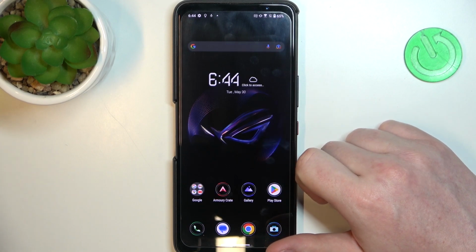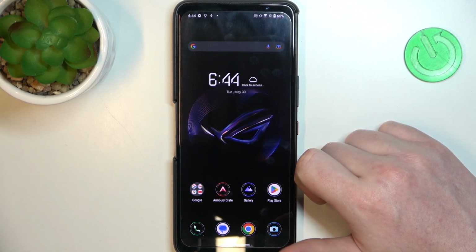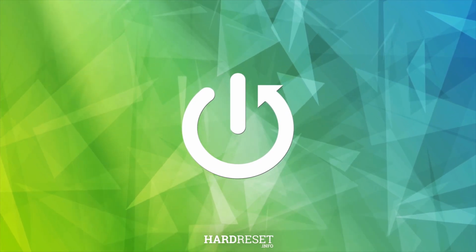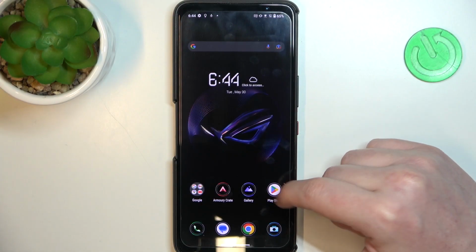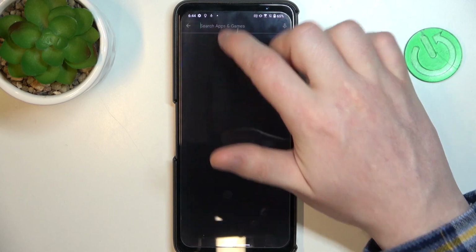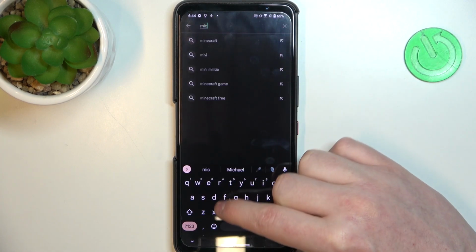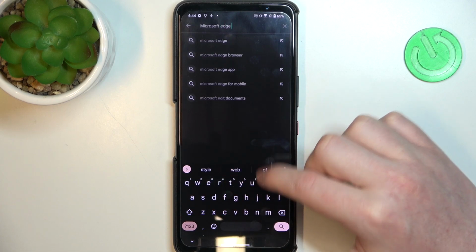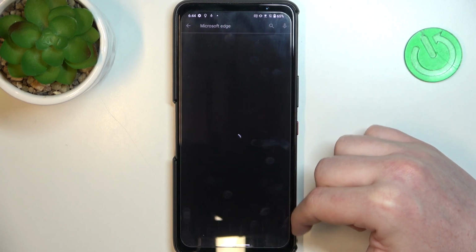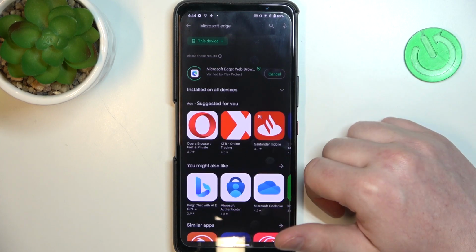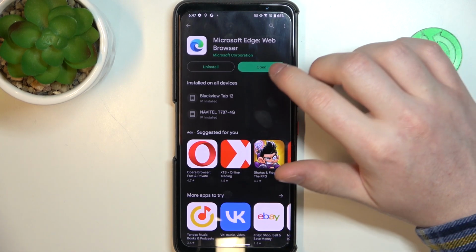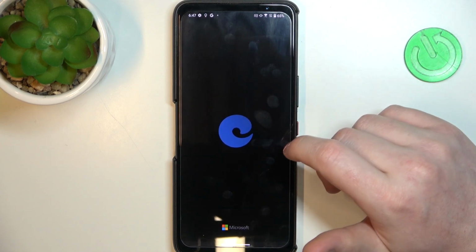Hello, in this video I want to show you how to install Microsoft Edge browser on ASUS ROG Phone 7. To do this, we'll need to open our Google Play Store. Right here in the top search, enter Microsoft Edge. Install it. When it's ready, we'll be able to open this app.